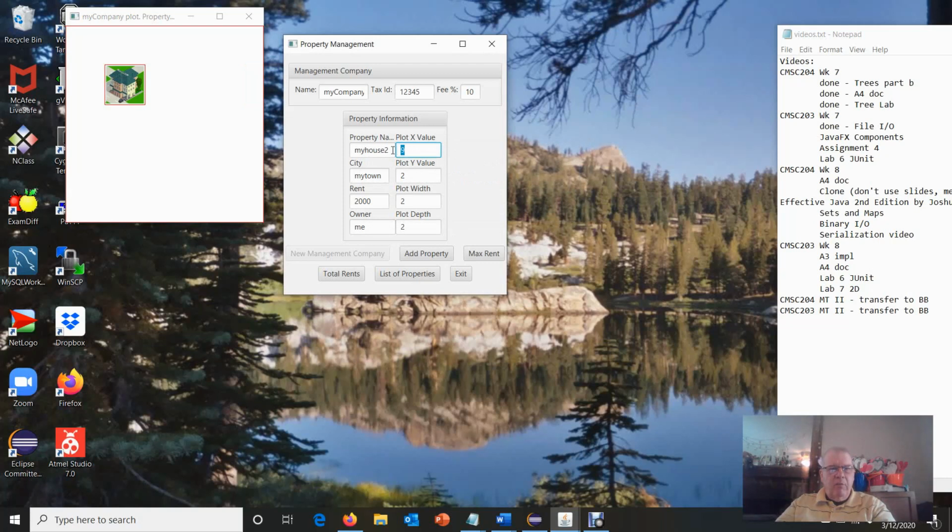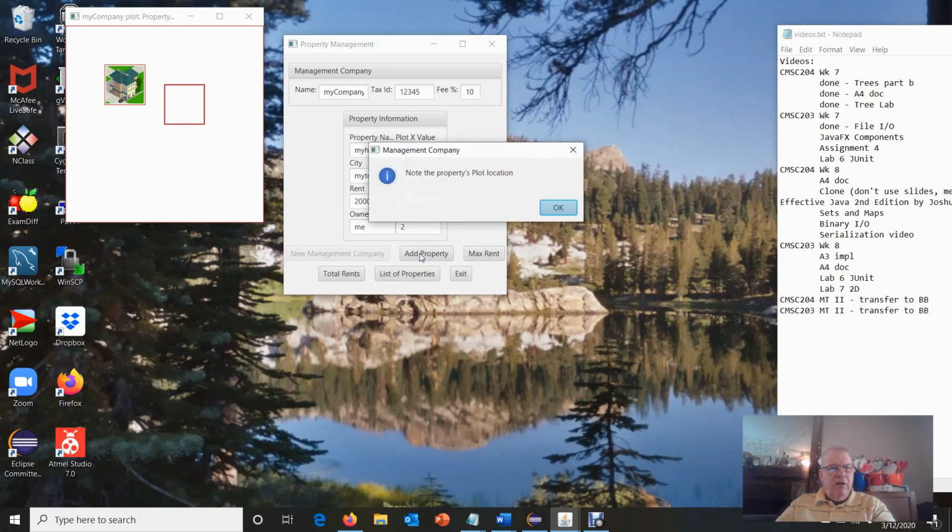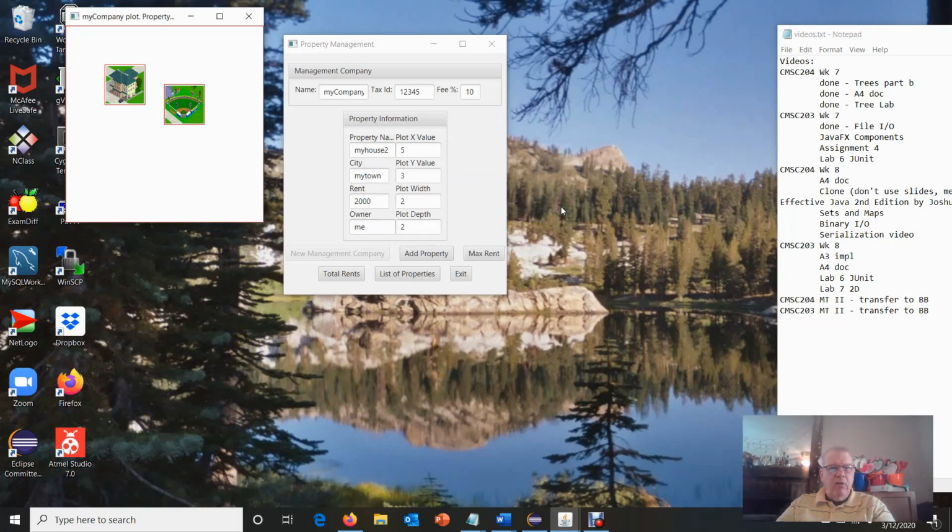Okay, so let's get a little more reasonable and go to 5, and maybe shuffle it down a little bit just for interest. And there it is. It doesn't overlap, and it is encompassed by the management company plot. And so it adds the method, the management company adds the house and the rent.